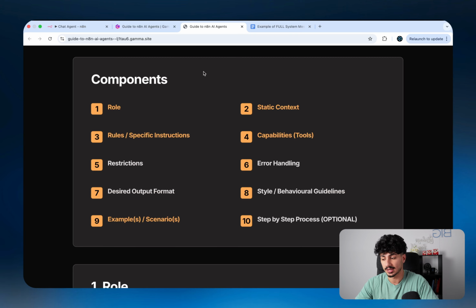So from these 10 components, you should pick and choose which one you think best fits the purpose of your AI agent. Now, I like to recommend everyone use at least the 5 components that I've highlighted in orange: role, context, specific instructions, tools, and examples. Honestly, regardless of what sort of AI agent you're trying to build, you're probably going to need some sort of variation of these 5 components. But with the other ones, you don't necessarily need to use them.